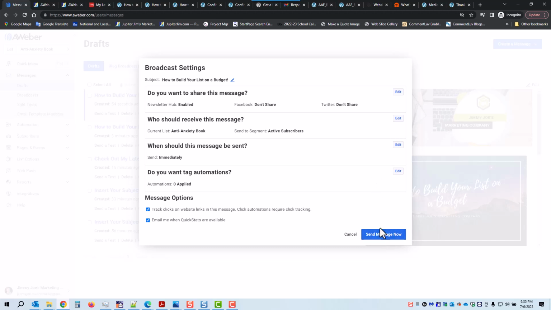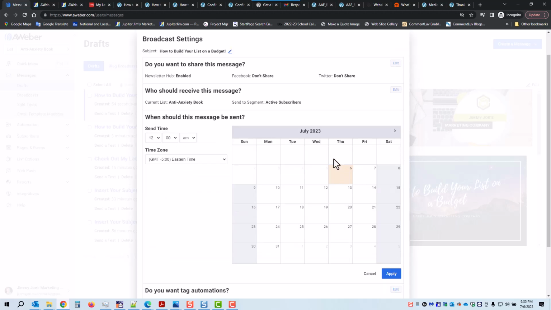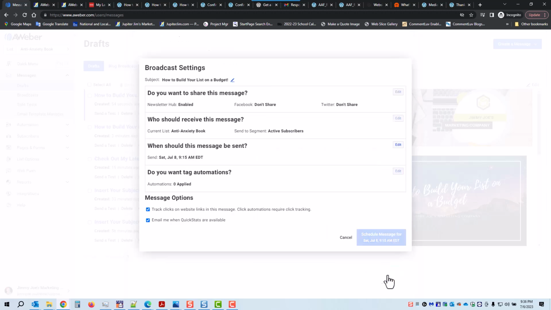When do I want to send it out? I'm going to send it out in the future. When should it be sent? Click edit. And today is July 6th, 2023. I want it to go out on Saturday because I want people to start out their day right. I'm going to do it at 9 a.m. or 9:15. That's Eastern time. I'm going to click apply.